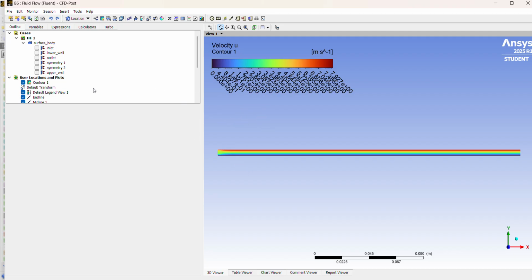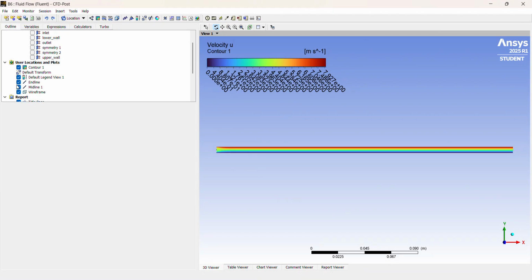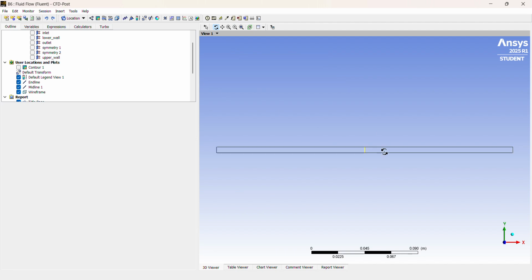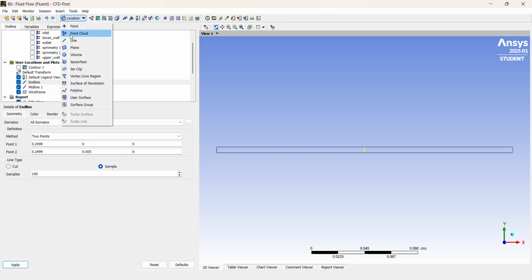Alright, well we're back here to our Couette flow. Here, let me turn off the contour so that you're able to see midline, end line. You can see here 0.125 since it's not 500 anymore, and the end line is 0.2499 instead of 0.25. Again, remember line, and then you put in all these numbers to make it right.